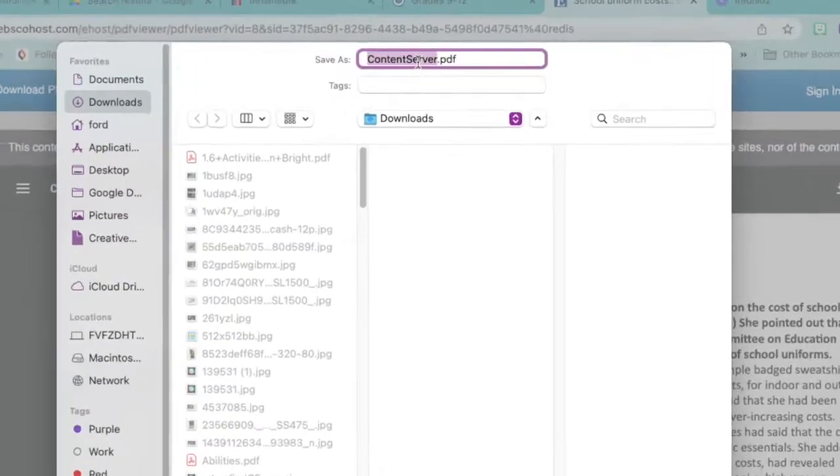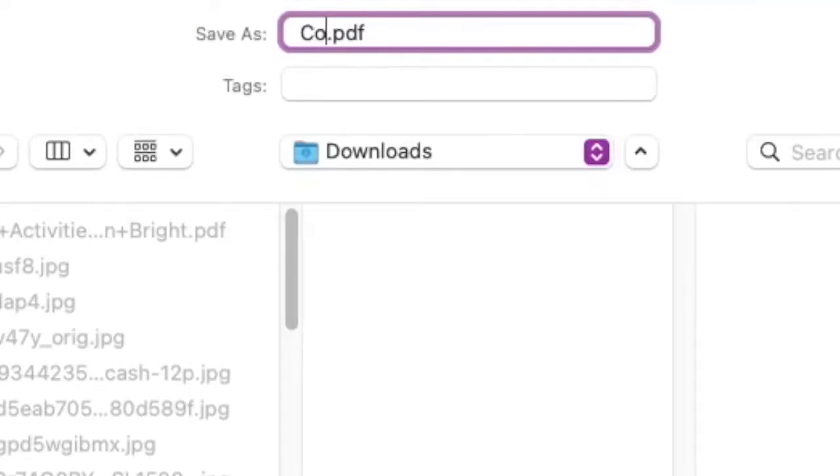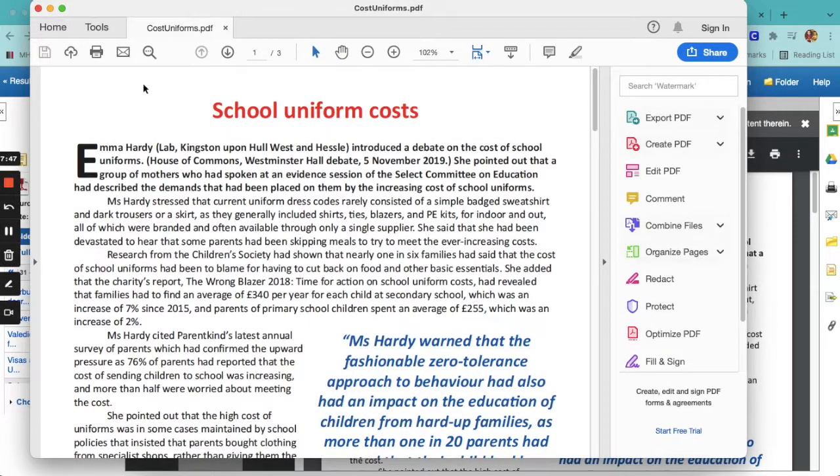It just says content server, so I'm going to rename it cost uniforms, so I know later what the article's about, and I'm saving it into my downloads folder. Make sure you're always picking the same place to save everything to so you can find it later. And if you saved it as a PDF and you're successful, it'll pop up in Acrobat Reader.